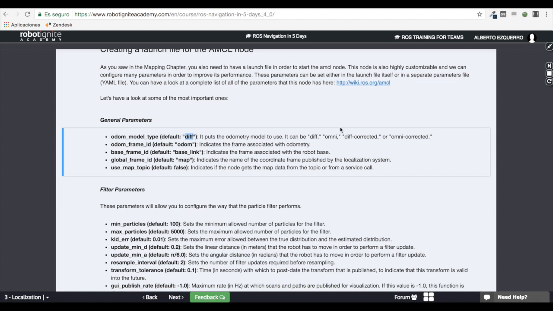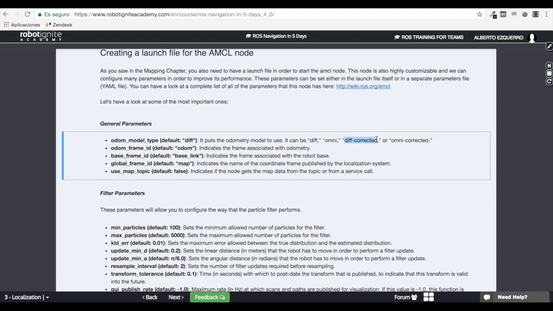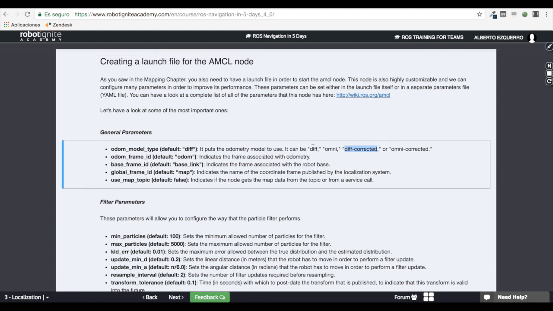Yes, but you have different values: diff for differential drive, omni for omnidirectional, and diff-corrected. Yes, there are many. Usually you will use the differential drive or the omnidirectional. By default this parameter uses the diff value because it's the most common case.